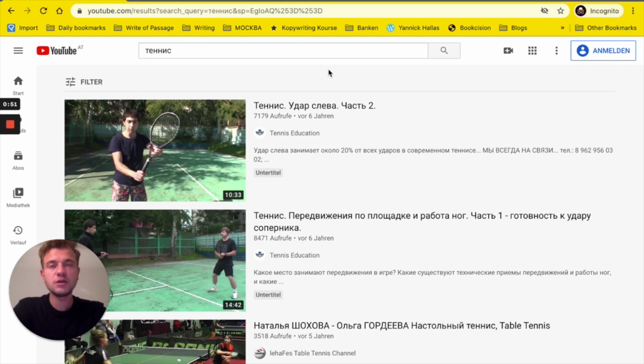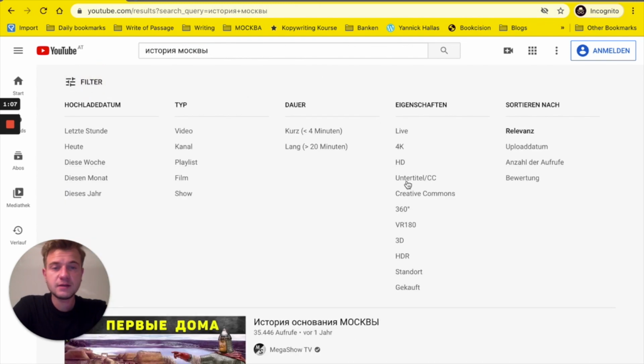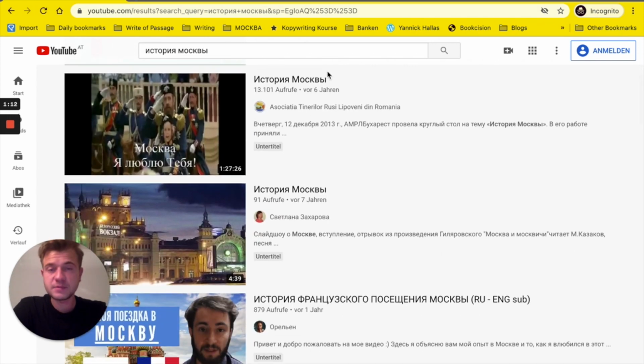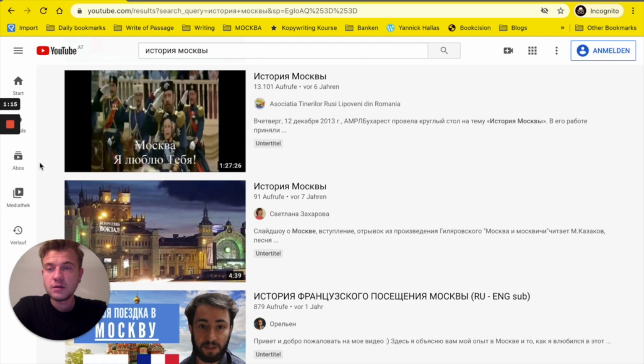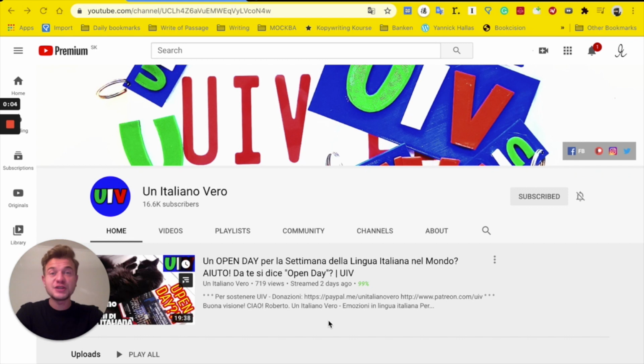And as you all know, you can use the LingQ browser extension to import YouTube videos together with their subtitles into LingQ. What about, I don't know, the history of Moscow? Again, filter, subtitles CC. There we go. Lots of videos with subtitles, which is what you want when using LingQ. But what if you found a video that you're interested in, but that doesn't have any subtitles? Well, you can give the automatically generated subtitles on YouTube a try.